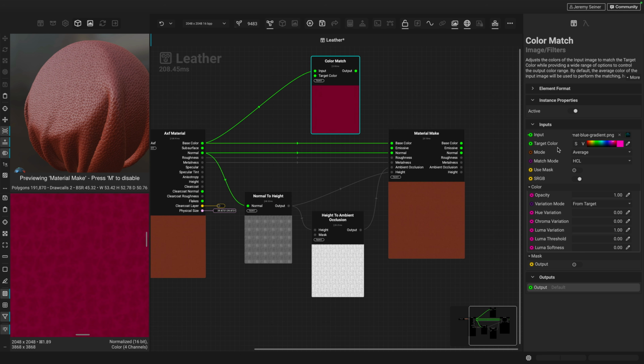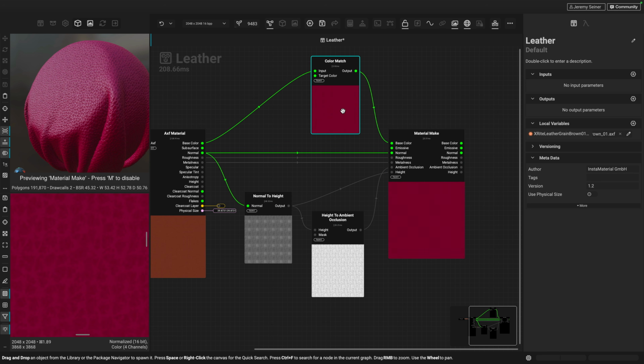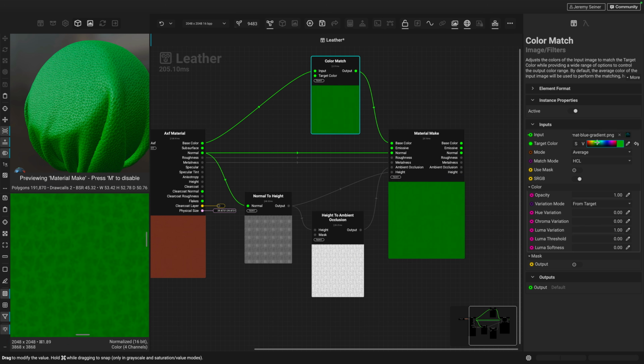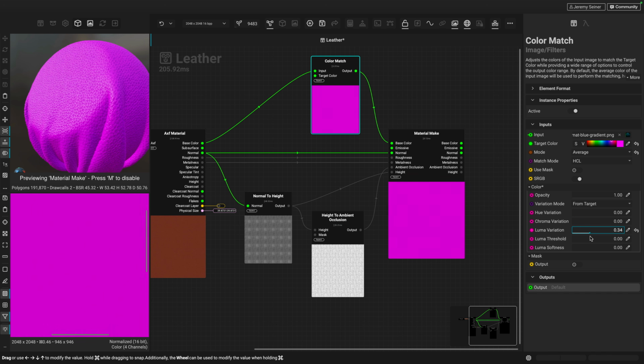And now I can adjust my target color, but let's go ahead and quickly connect this to the base color of our material make node so we can see this in the 3D view as well. And now I can change the target color to effectively change the color of the leather. But you'll notice something interesting here. You notice that I'm picking a bright pink color in the target color, but we're getting a darker, more muted color. And we can fix this with these Luma settings as a part of the Color Match node. So if I decrease the Luma variation, we're getting much closer to our target color.